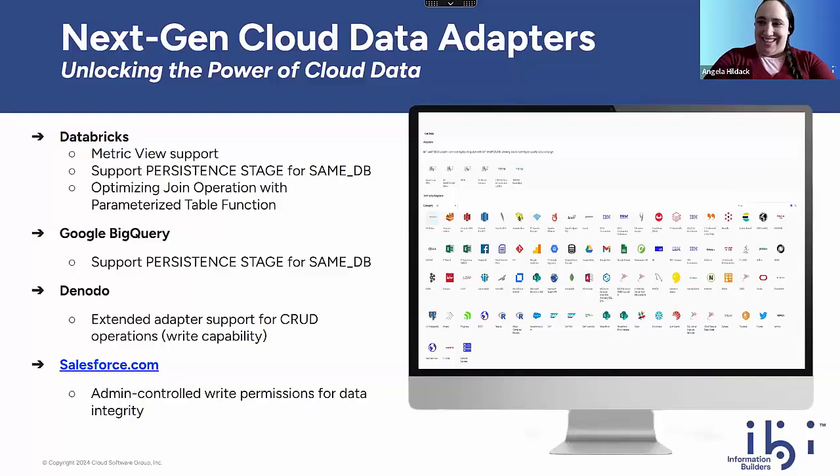Create, remove, update operations and write capability with the Denodo adapter. And then our Salesforce adapter, we have some admin controlled write permissions for the data integrity as well.